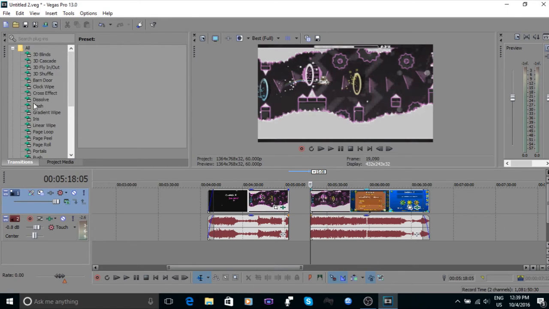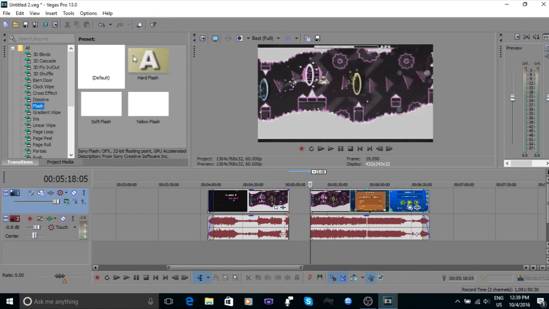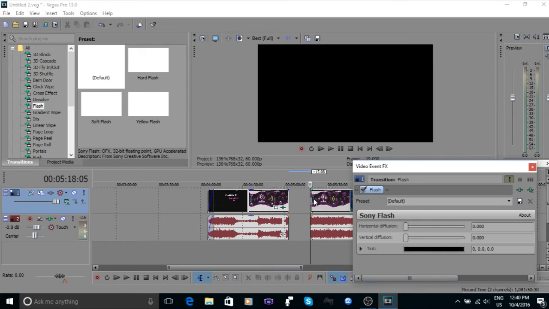So let's say I want to add a flash. I mean, everyone does flash. You even have different types of flashes. I think I've tried them, but I don't see much of a difference. I just use the default flash. Let me show you how that looks. You're going to click on the flash, click and hold, and drag it to not necessarily this marker, but the start of the video you want to add the effect. The marker could be anywhere, it doesn't matter.